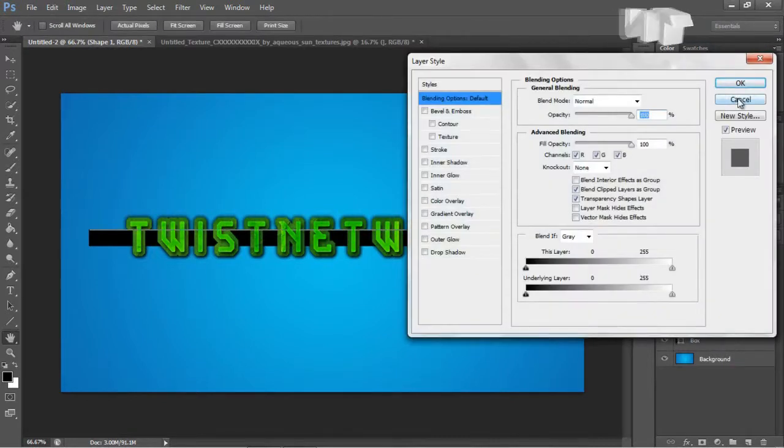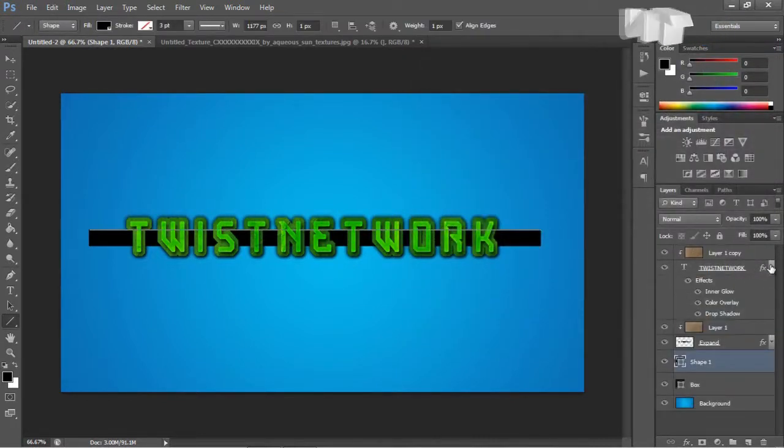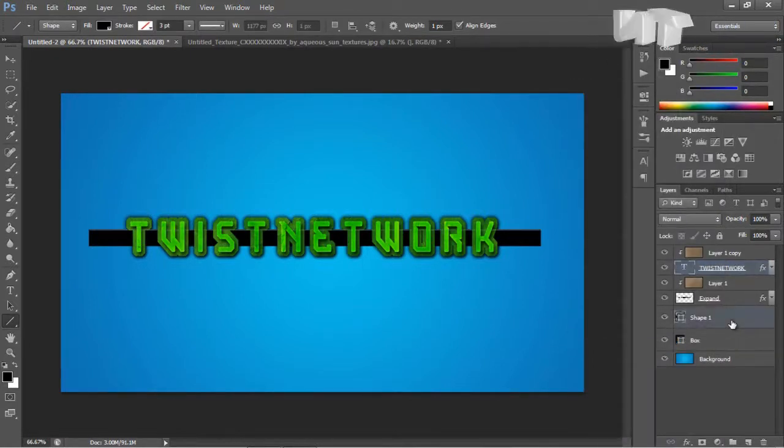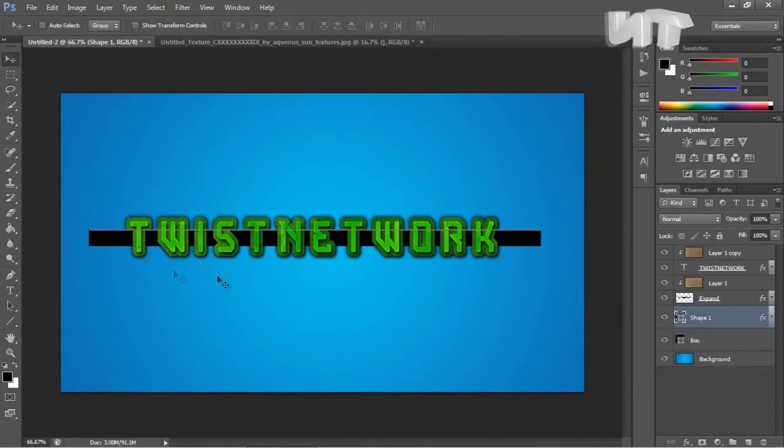Now on this shape, we're going to go to the text layer. I'm getting confused today. And you're just going to copy and paste your shape attributes. Well, you can copy and paste your attributes. So you should get something that looks a bit like that.